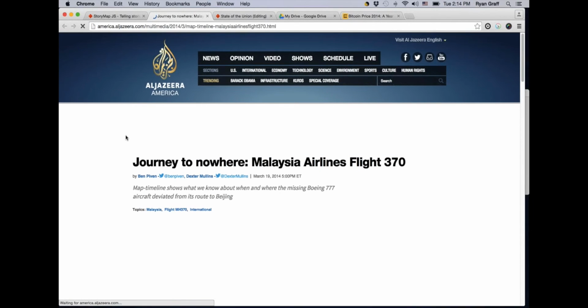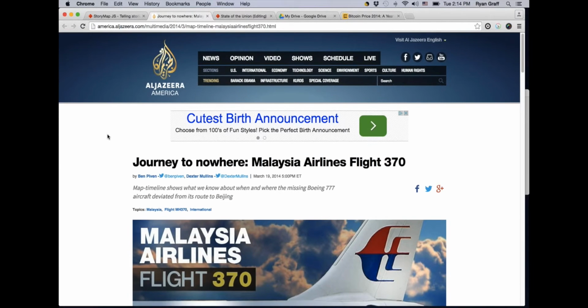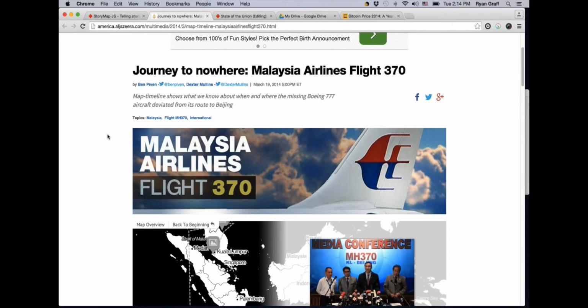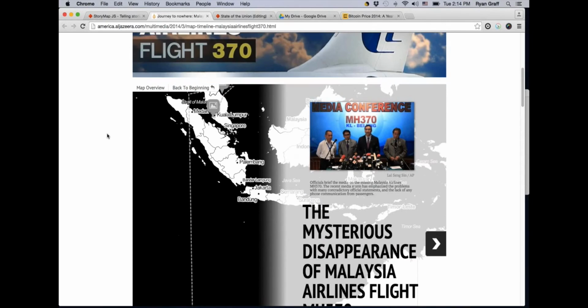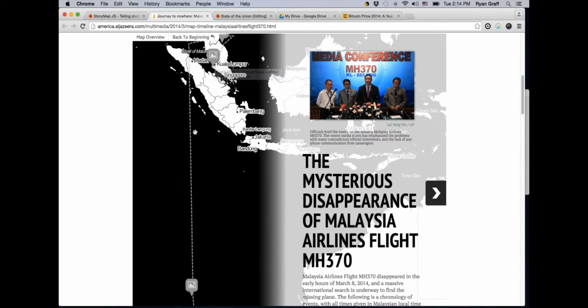One of the best examples of story map in use comes from Al Jazeera America. They used it to tell the story of the missing Malaysia Airlines flight back in 2014. And you can see here the standard instance of story map. So we've got a preview of a map on the left, a piece of media on the right, beneath which there's a headline and some body copy. And the purpose here, again, is to tell a story in which location is a key component of the narrative.